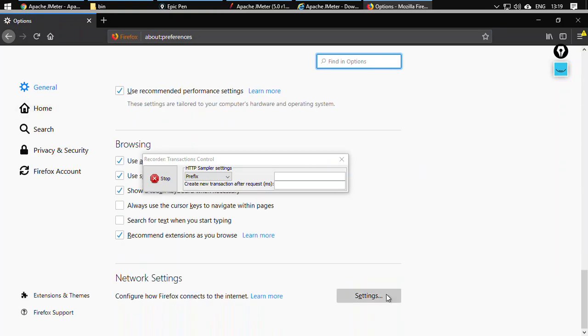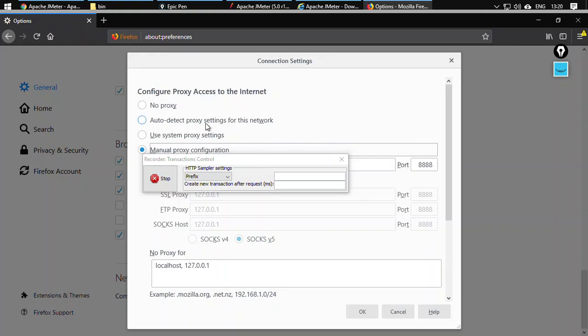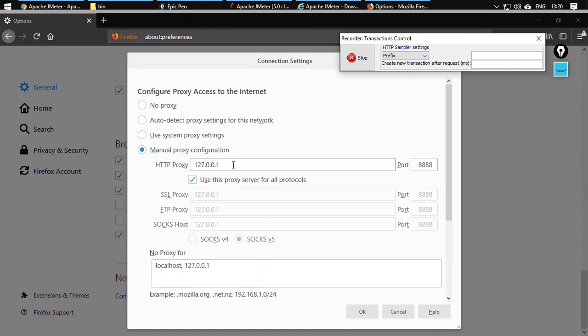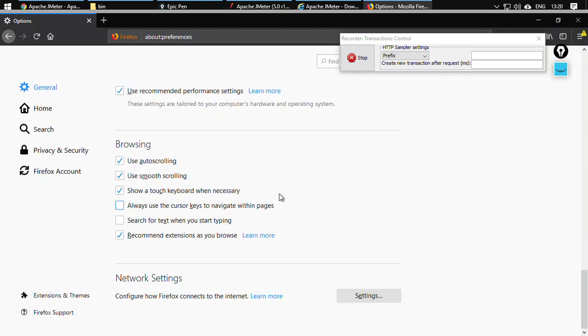down to the bottom of the page, go to settings, and over here specify the manual proxy configuration. Now you need to specify the address. It can be localhost, it can be 127.0.0.1, and the port number should be 8888. Okay. Check this option, use this proxy server for all protocols, okay, and click on OK.